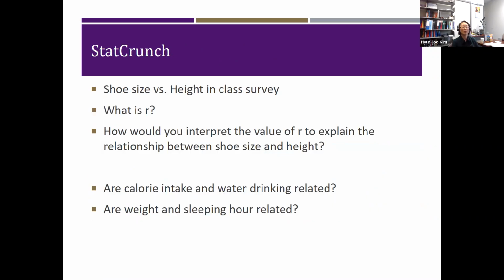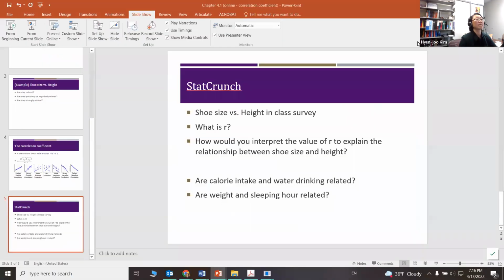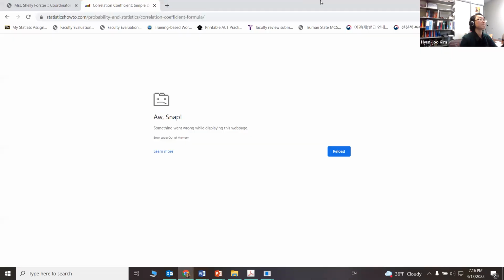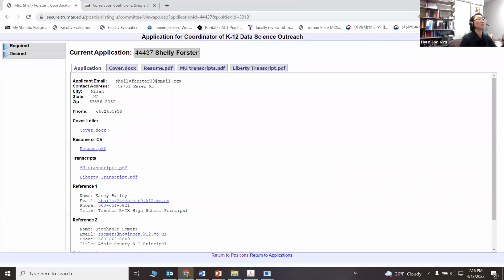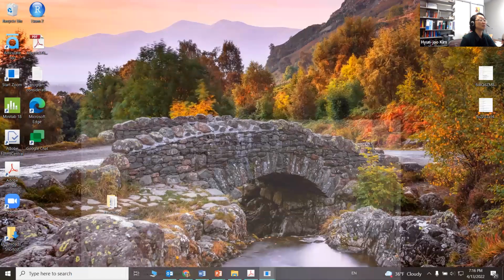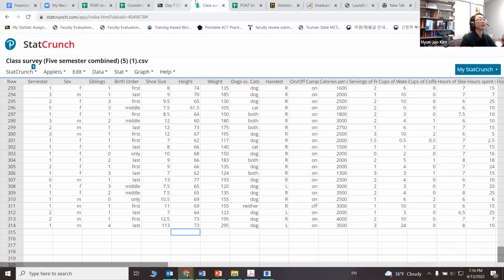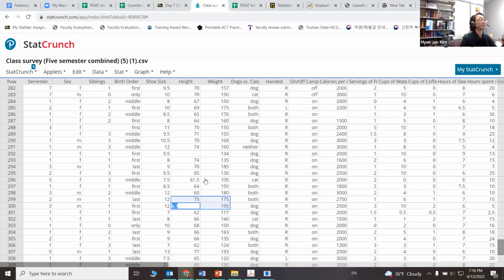And now let's go back to our StatCrunch and try to get the R value and how we're going to interpret that value. So I will go back to our StatCrunch. Here we are. That's not what I want. Sorry about that.